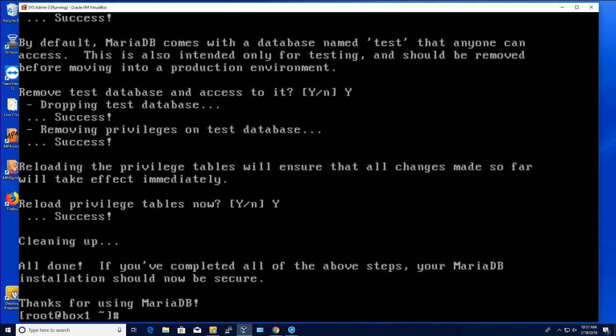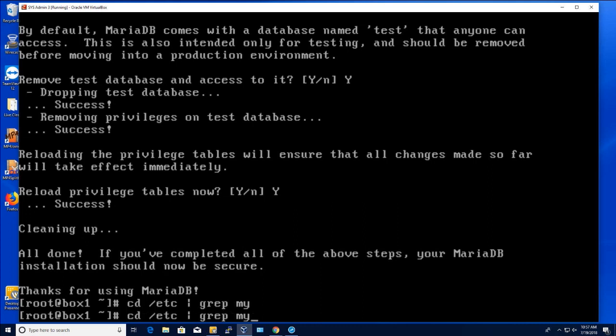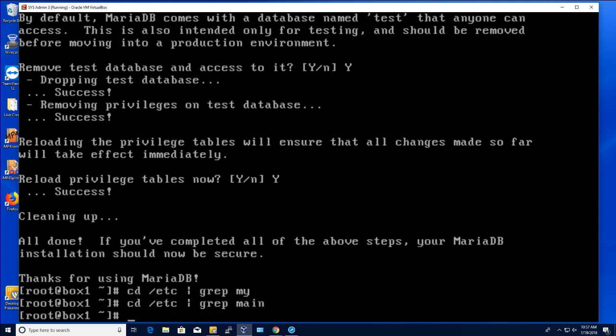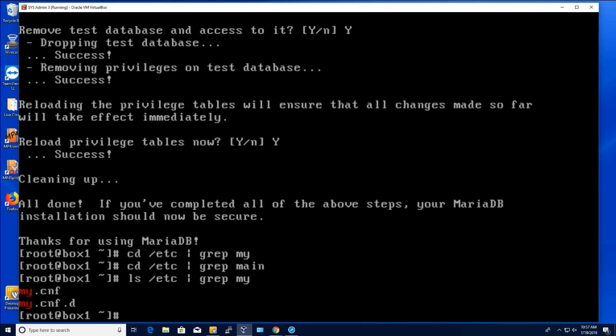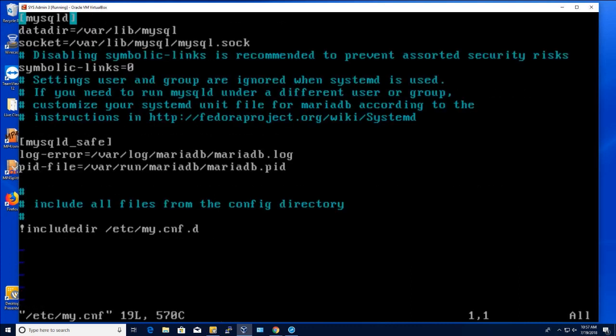So let's go into the main configuration file, which is going to be found in /etc. And the actual file is called, not cd etc, ls etc, grep my. So my.cnf, that is the MySQL configuration file. Why they just don't call it mysql.conf, I don't know. They tend to like to do these things to us. So vim /etc/my.cnf, this is the main configuration file for MySQL.